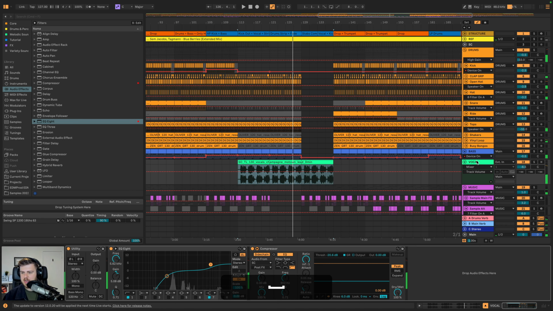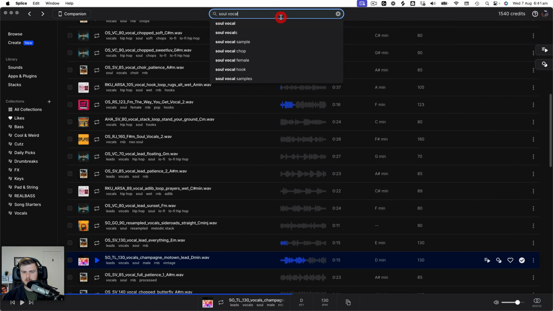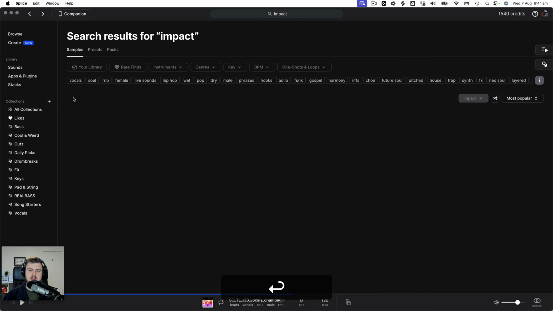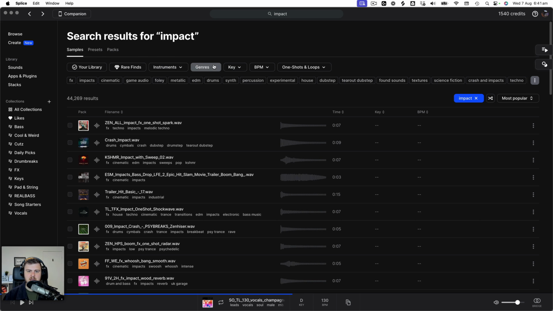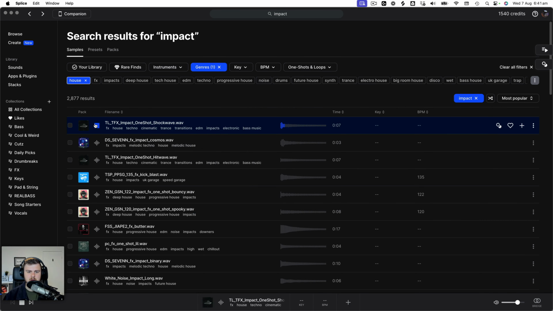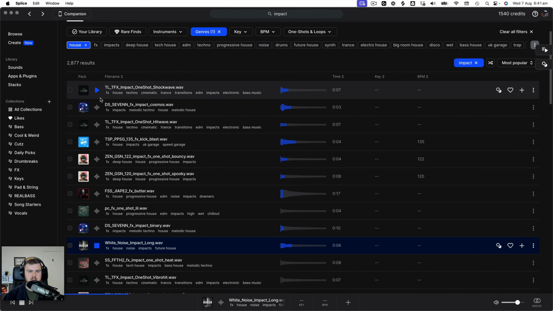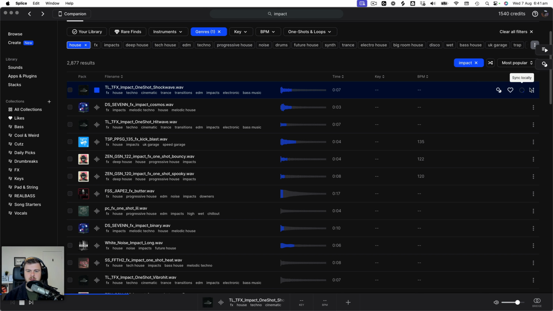I do know there's one other thing here that's like an impact sample, so we might pop in a nice impact just to get something in there. Let's make sure we filter by house. I like that one. Yeah, let's just keep it simple and go with this first one.